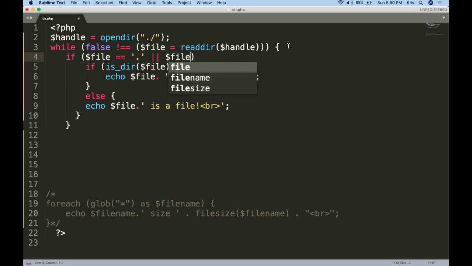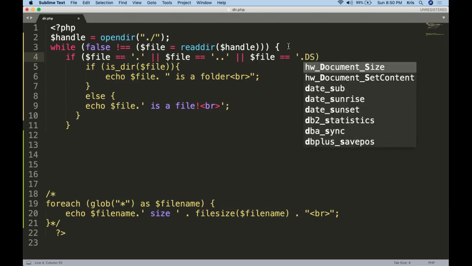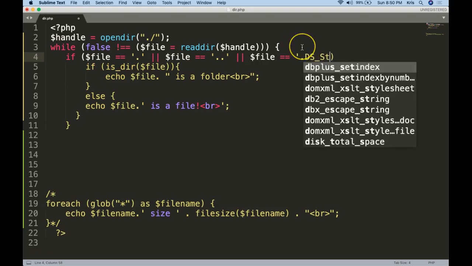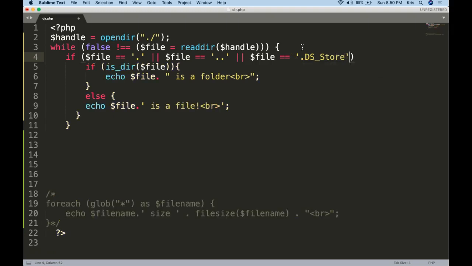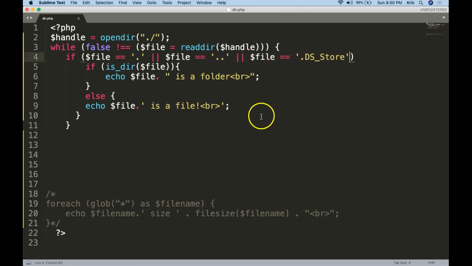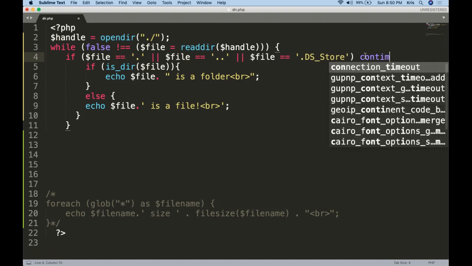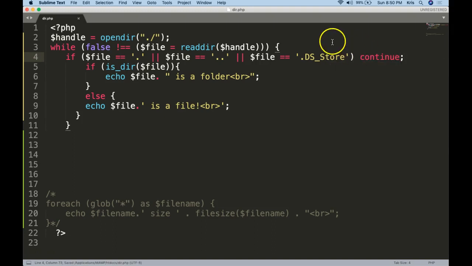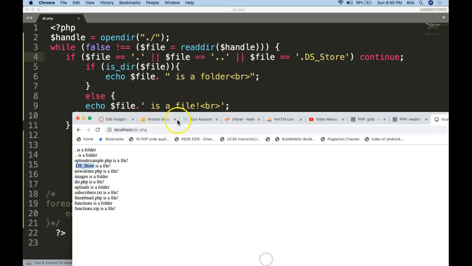or scalar file is equal to a double dot, or, that's what the pipes are, scalar file is equal to dot ds underscore store, which is a string, then let's make sure I spelled that right because it's ds store, perfect. And if that's the case, then what we're going to do is continue. Now I'm only making one statement, so I don't need the curly braces, but that will clean that up quite a bit. So I'm going to go ahead and hit refresh, and you see now I have everything.